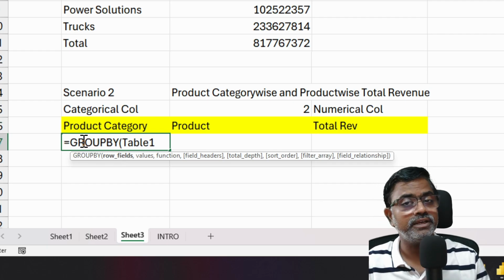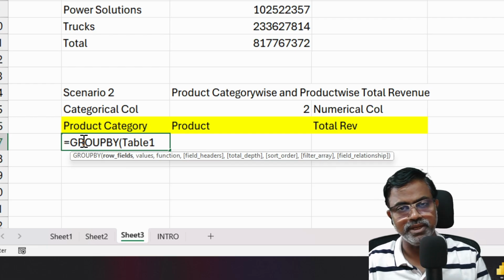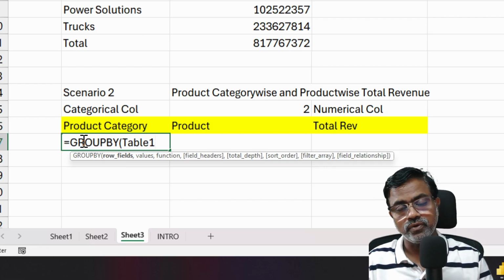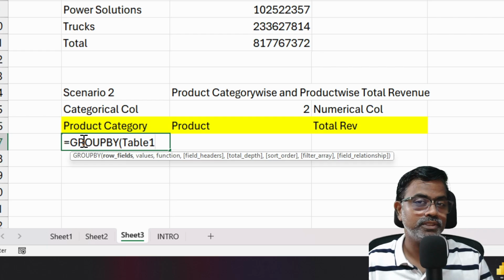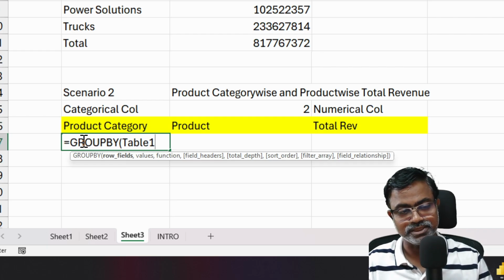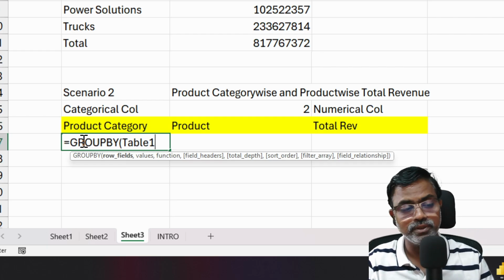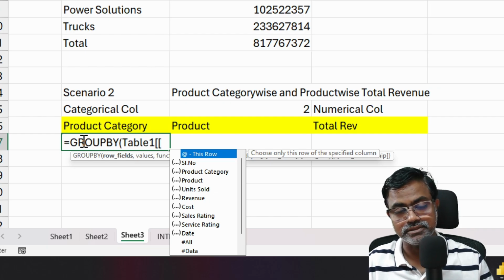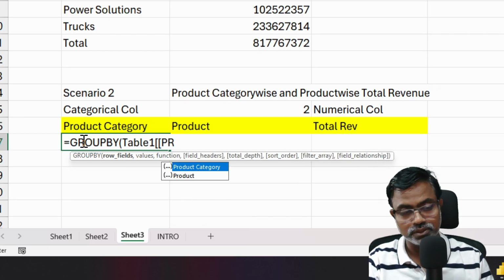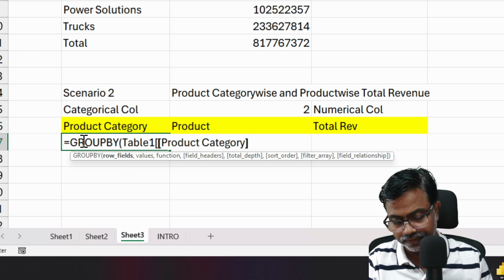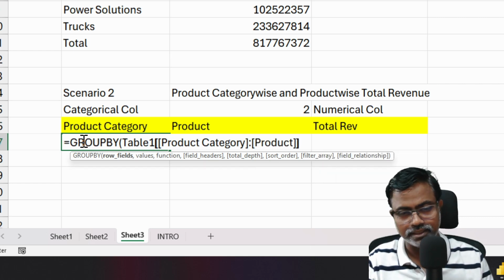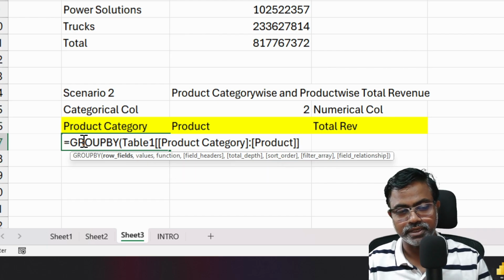So I can give them like a range when it comes to table formats. If you're new to the table format, we do have a video for the table format. I will provide you with the link of the video in the description section. So let's go ahead and write this right now, because I'm going to take two different columns which are sequential next to each other. So the first column is product category, colon. The second column is the product, and I close the square bracket.